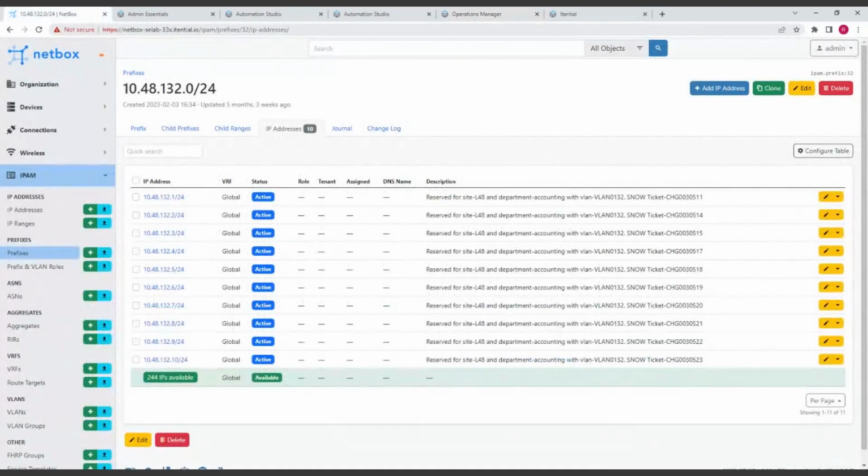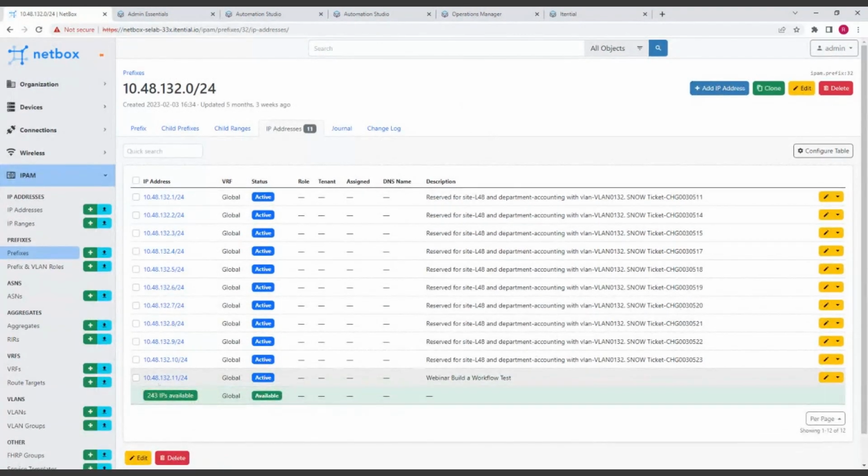So if I click back to the NetBox dashboard and reload this, this is exactly what happened. So that test was successful. I made the successful call in. Not only did it respond back with the next IP here, but it also accepted our object that set the status as active and the description as webinar build workflow test.